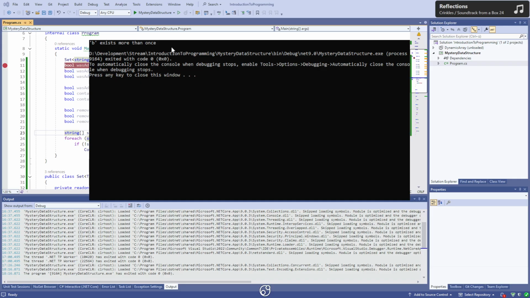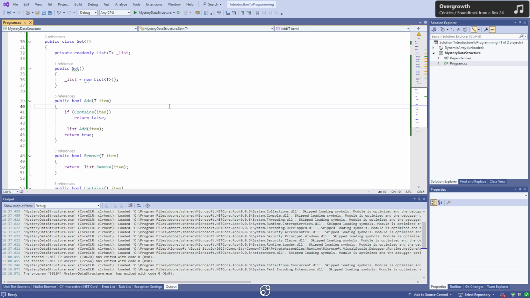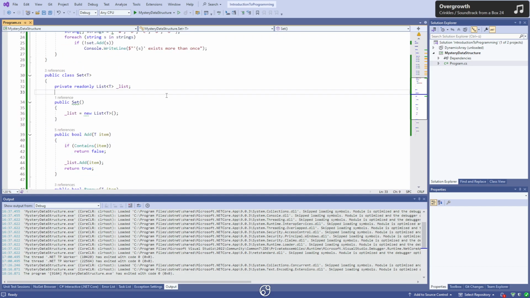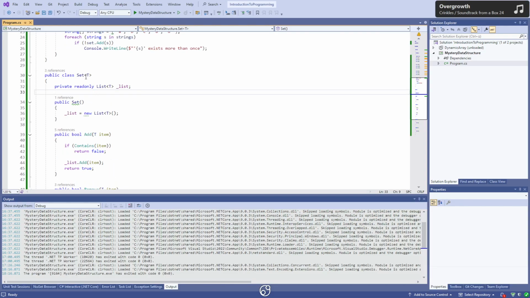B exists more than once. That is correct. It's the only string in this array that exists twice. So code works, our set does its job, and you could actually leave it as is and do your own thing. If you're writing a larger program and you need a certain behavior and there's nothing that already does it, you can whip up your own class, your own implementation of class or struct or structure or whatever you need to just get the right behavior, even if it's not optimal.